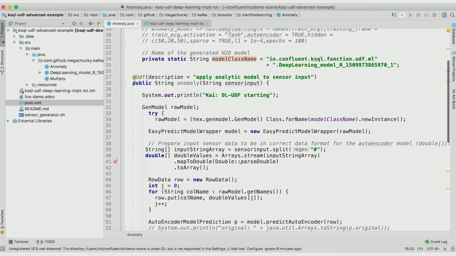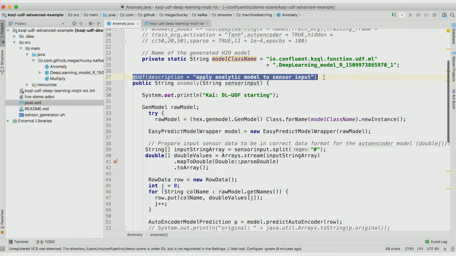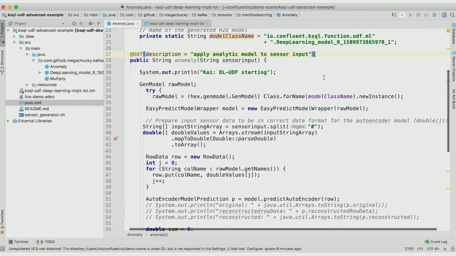Methods inside that class get the UDF annotation. These are the actual implementations of the user-defined function. If you annotate more than one method inside the class with UDF, these will be overloads of the function. They'll all be called anomaly in the case of our example, but they'd have to have different type signatures. Anyway, the code in the UDF method does whatever it is you want your UDF or UDAF to do.